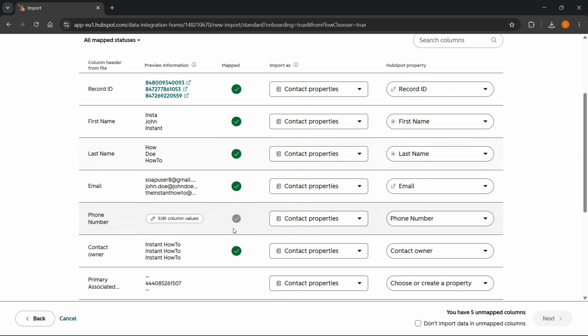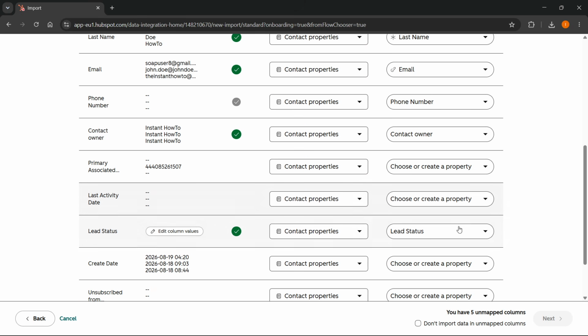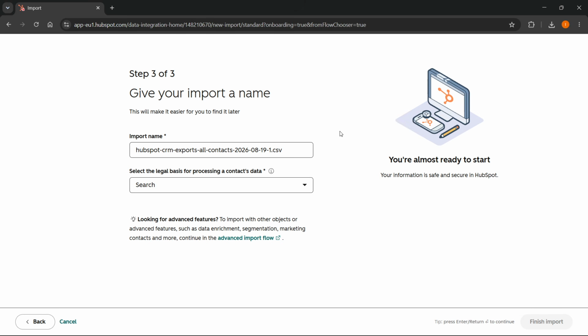And then whenever you're done, you can also go and map all the other things. I have 5 unmapped columns. I actually don't want to import that data, so I'm going to check I don't want to do it, and then click on Next. From here, you want to select the import name. I'm going to keep it like it is so I can find the file later if I need to.